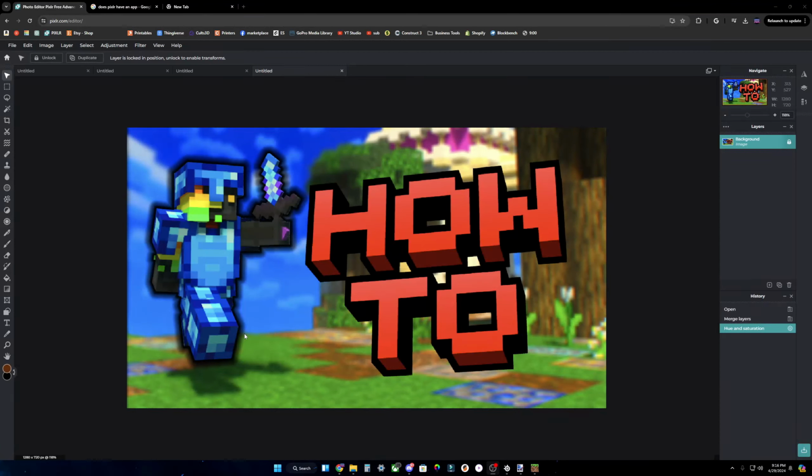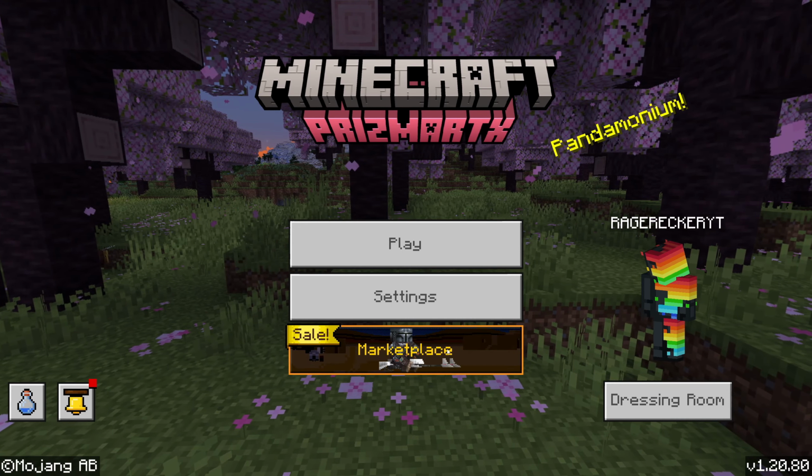Hey guys, so this is how I make Minecraft thumbnails, and I think they look pretty good and it's pretty simple, so I'll show you guys how to do it. So the first step is you need your background image and your player image, so we're going to do that in Minecraft.